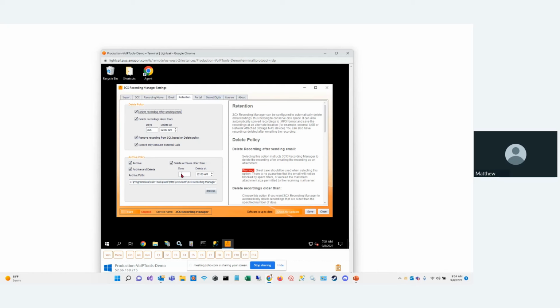This archive policy also, so you might want to put 5 years in here. So I don't know, 600 days or something. I don't know what 5 years is, 365 times 5, I guess.